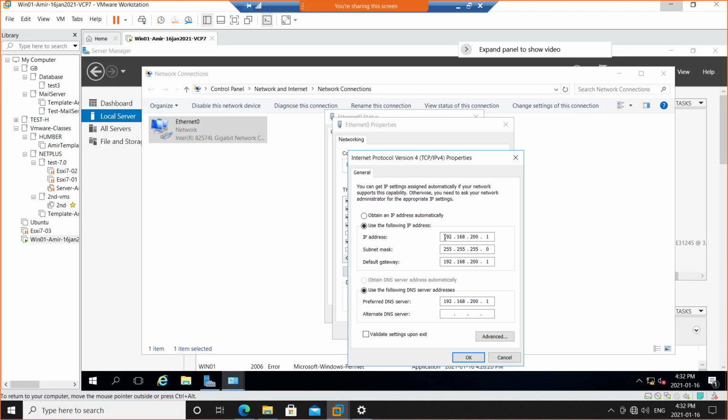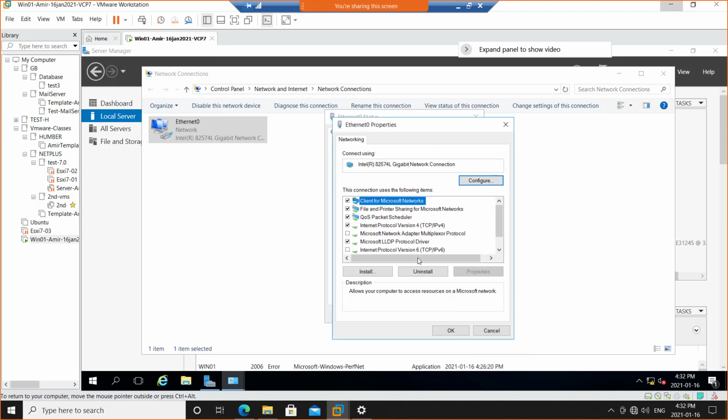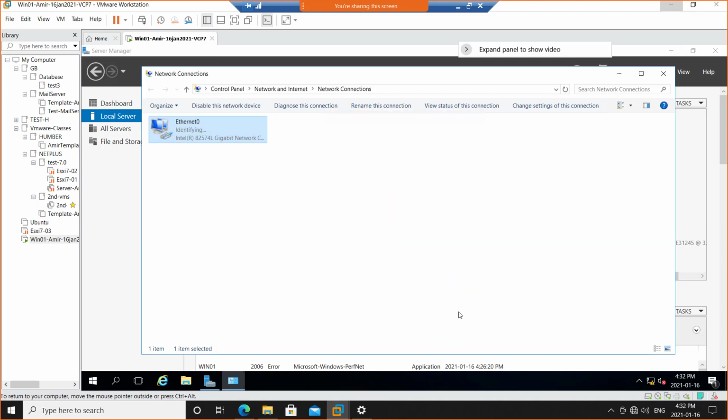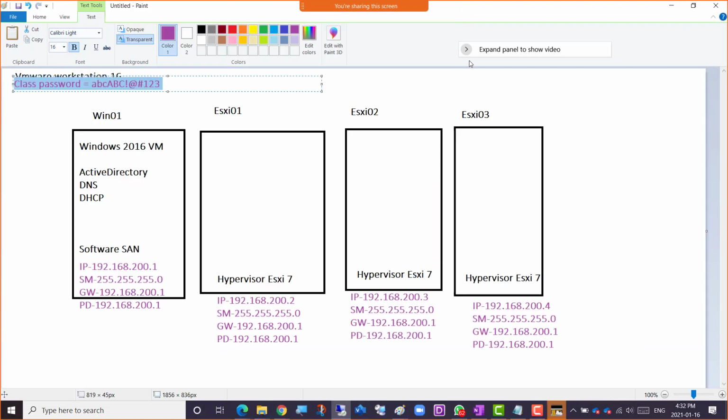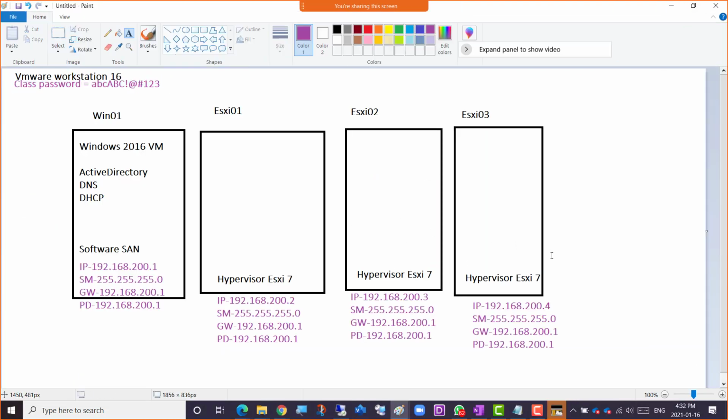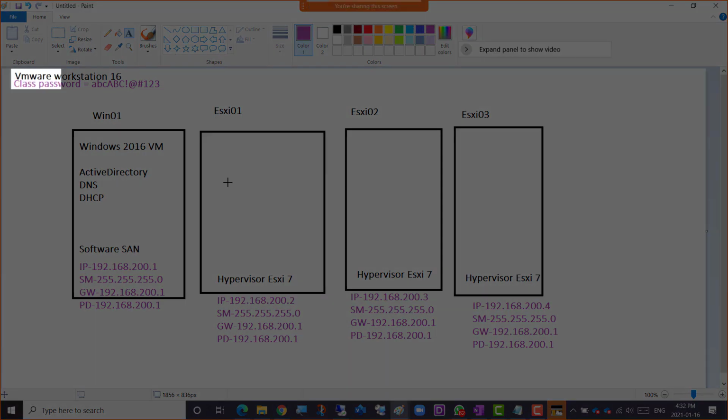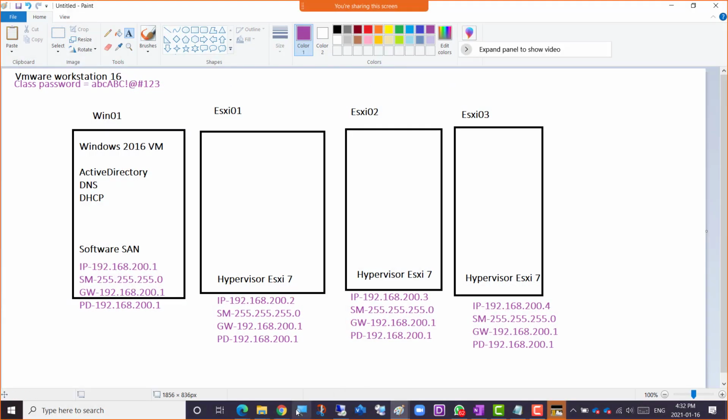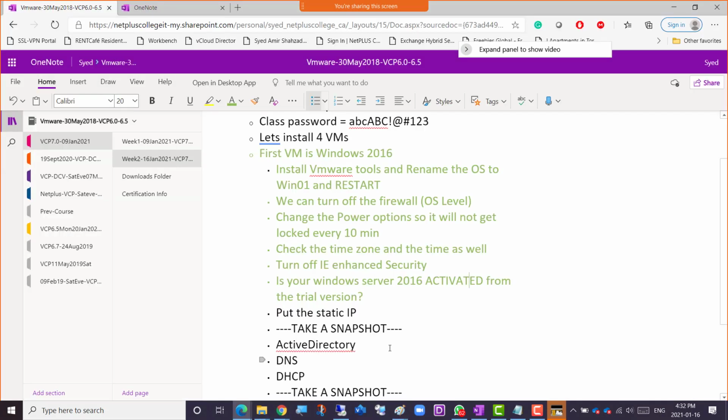Just make sure that it's not 193 or this is not 169. Otherwise, you will have issues. So I'm going to press OK after giving the static IP here. And if anyone has any questions, I'll just press OK and close here. If I go back, this is the diagram that I'm following, and I'll just copy that diagram and put it on the OneNote.